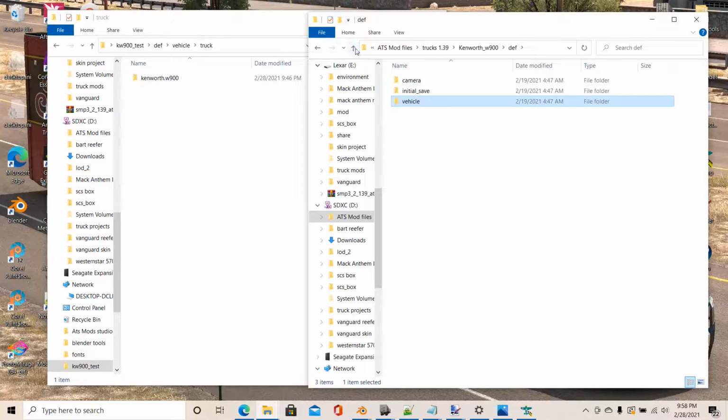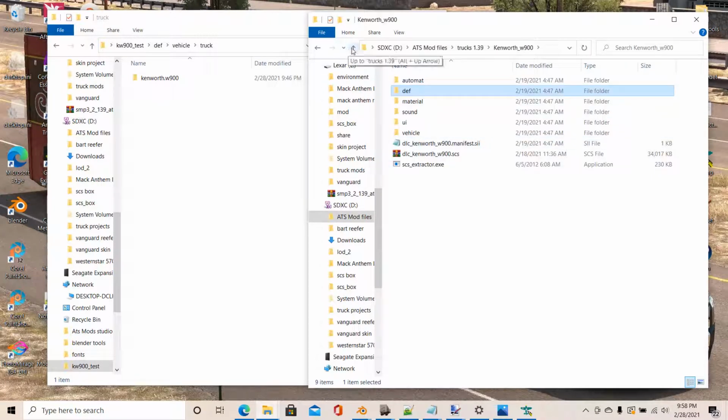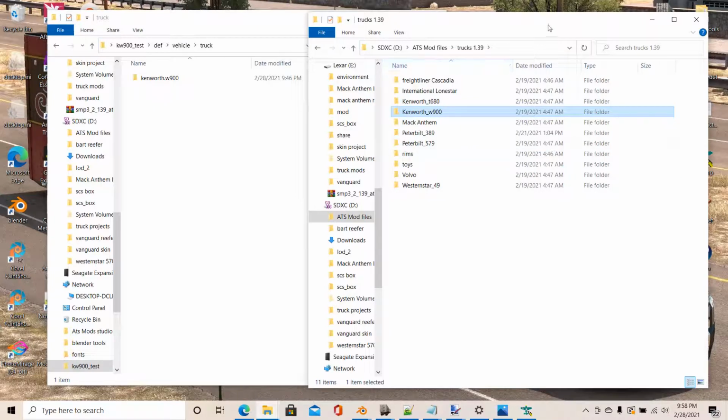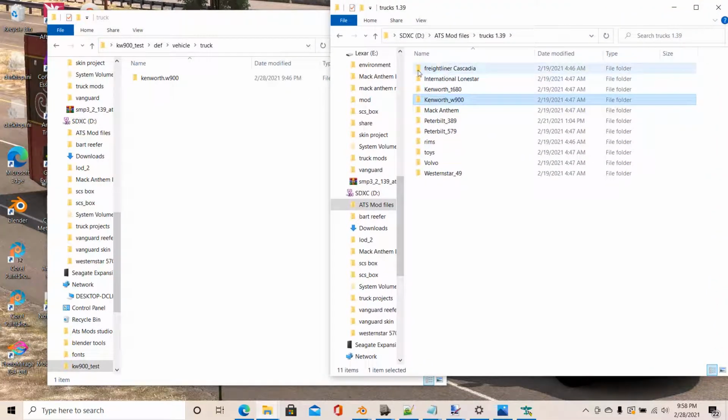If you unpacked your truck DLC from your game, and I've said this in another video, these are all the trucks that are inside the American Truck Simulator game. And I've got a folder for each truck, and I've already unpacked them. As I said before, this is not really a video to show how to do that. I have made a video showing how to unpack these and where to find them and so forth.